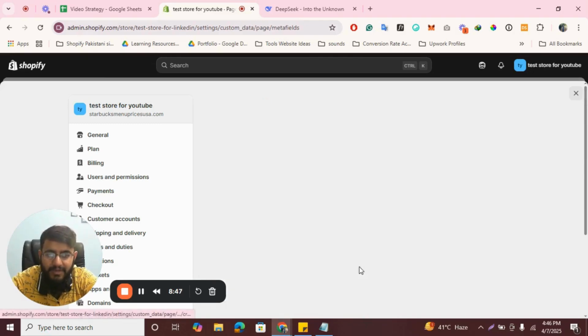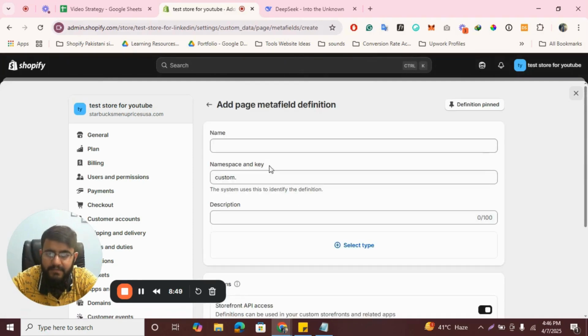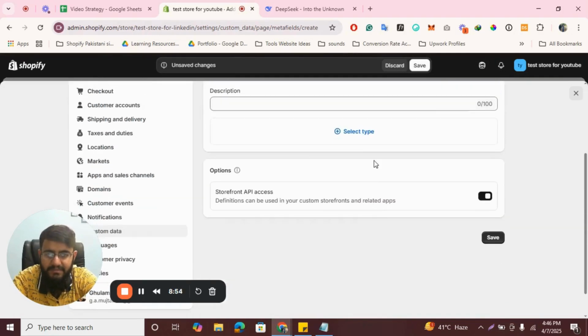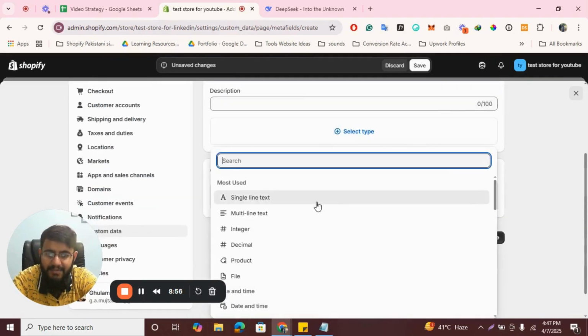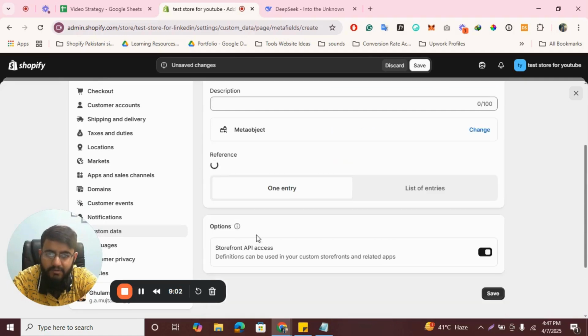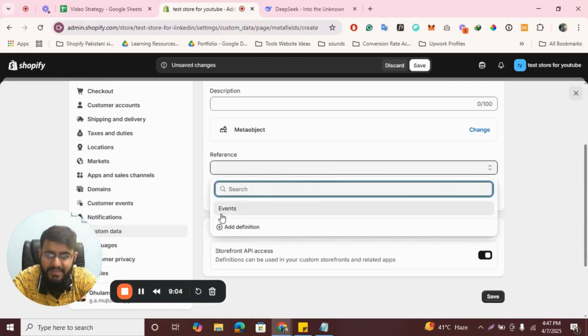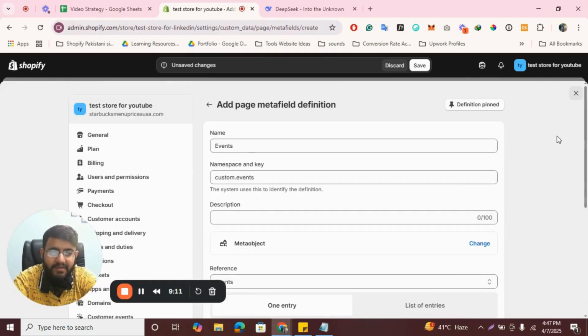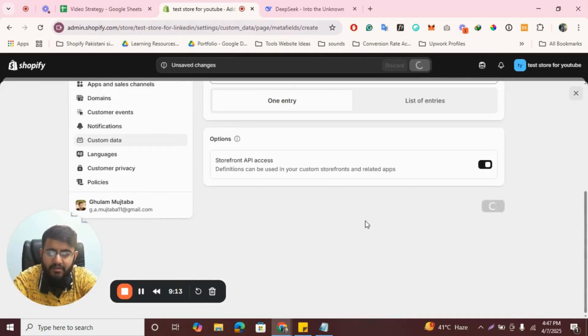So we will click on add definition, and then we will click on events. Once you click on events, just skip the description and click on select type, and then scroll down, and you will see the option. It will be meta object. You have to select the reference, and the reference is events. This is the exact meta object that we created. We have created the reference, and then we have to click on save.